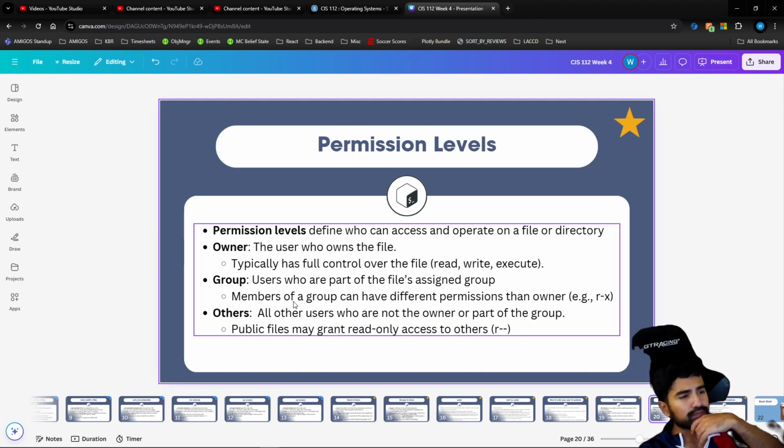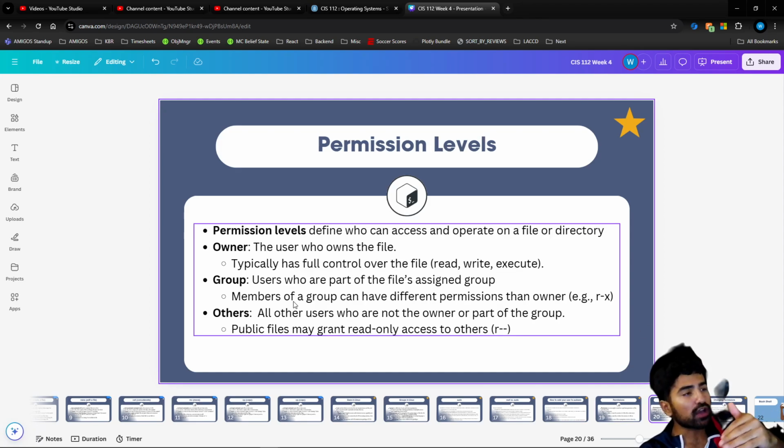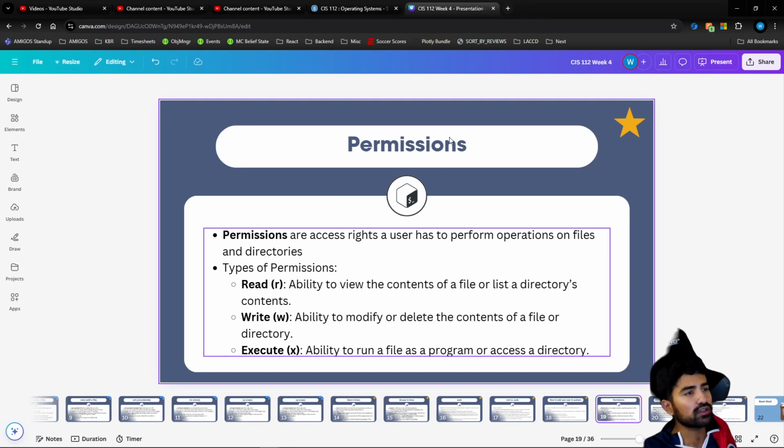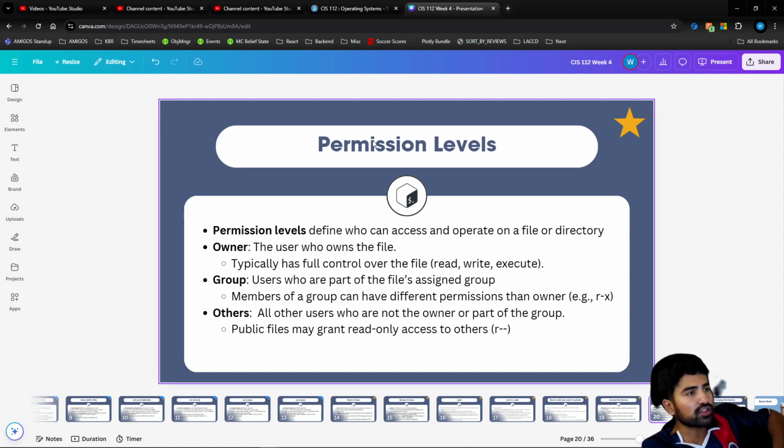Permission levels. So yeah, we have different levels of access, but we also have different levels of owners. So these are access permissions, or privileges. And these are permission levels.